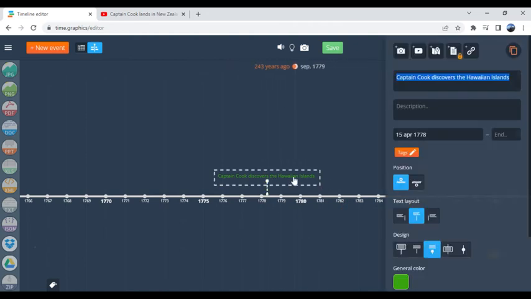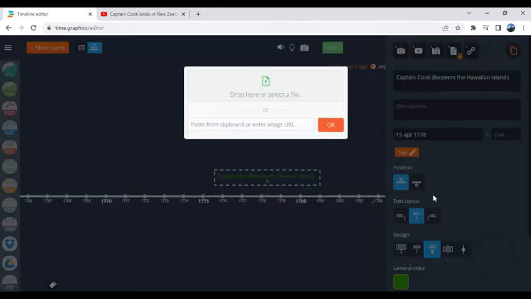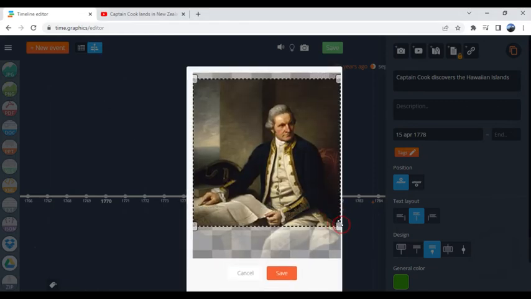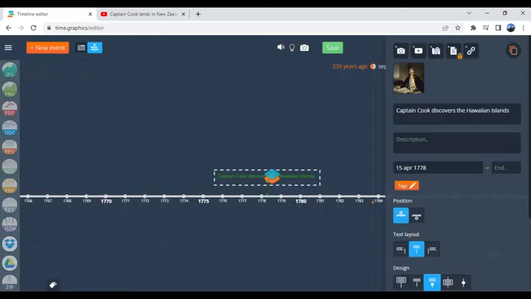You'll also notice if I click back into this event, there are some options along the top here to add a picture and add a video. So let's see what that looks like. As we add a picture, I have an image downloaded. So I will go take that picture of Captain Cook. I can resize it and click save. As I do that, you'll notice it shows up on the timeline and also shows up when I click on the event.